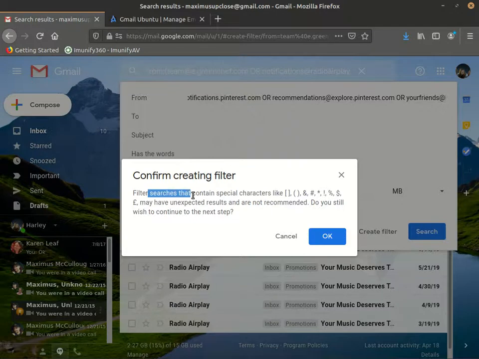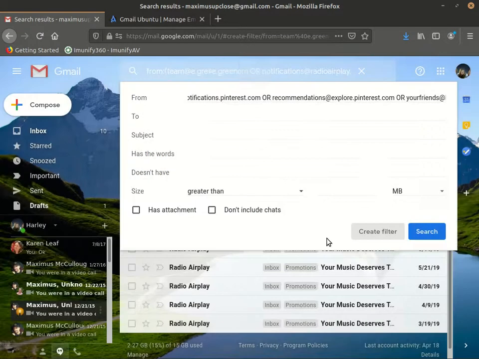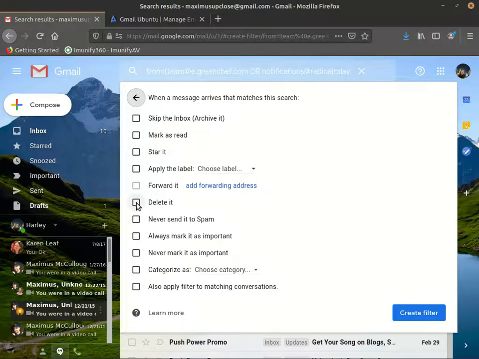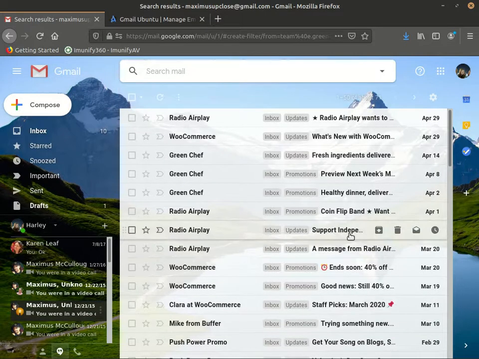Confirm creating filter. Filter searches that contain special characters may have unexpected results and are not recommended. Do you still wish to continue to the next step? Click OK. Now I want to delete it and also apply it to filter to matching conversations. Click Create Filter. And now, in the future, when these same people send me these bullcrap emails, I'm not going to get plagued or get my time wasted by trying to go back and delete everything. So that's what I love about Gmail. It can make you more efficient. And this, of course, is all about getting rid of the emails that you don't want to have bothering you.